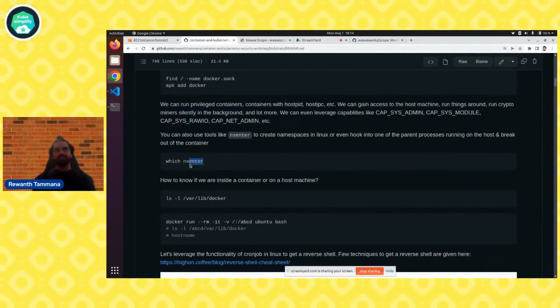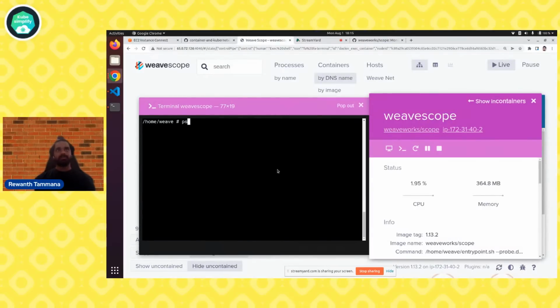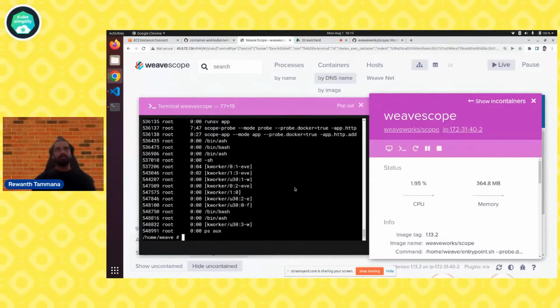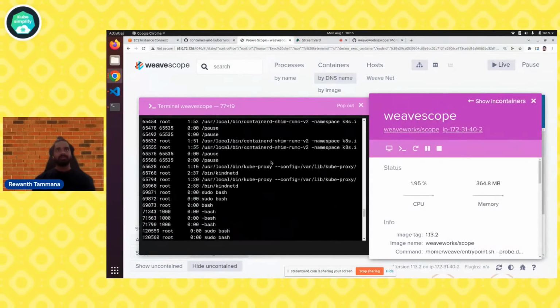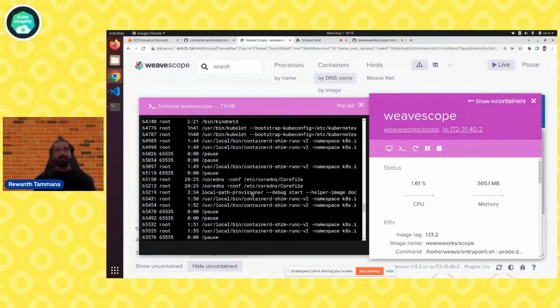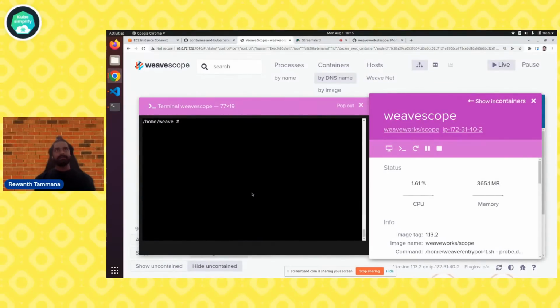there are some other tools like NSEnter as well, in which you can create your own namespaces in Linux, and you can even hook into one of the existing parent processes. So if I do some processes as well, it will have way more processes than the actual thing. So you can see all these things. And now let's see how we can break out of. Let's not break out of it for the time being.